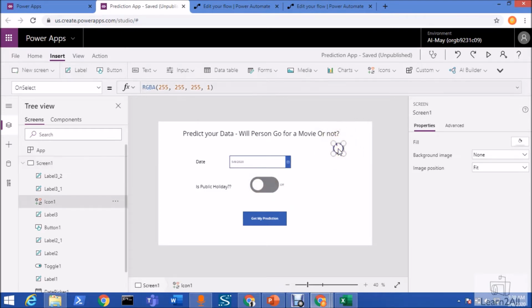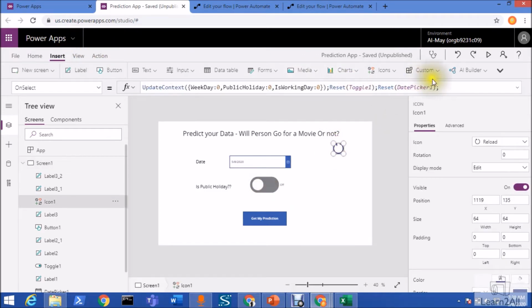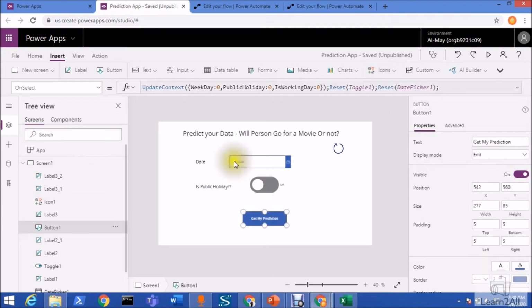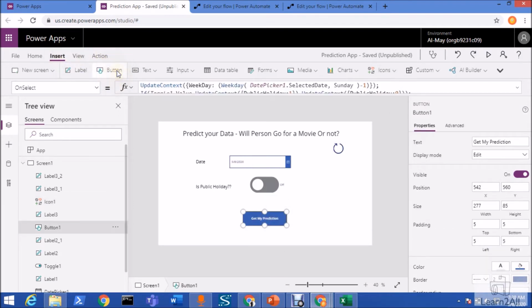Then you need to add one refresh icon from Insert, and from icons just add the refresh icon over here, and you need to add one button over here. From insert you just need to add one button. So these are the few basic steps you need to do.